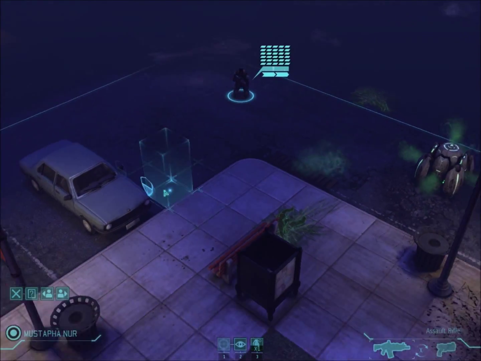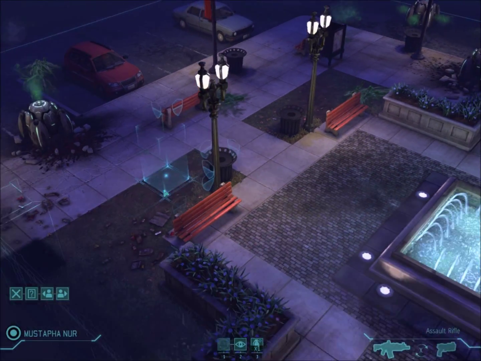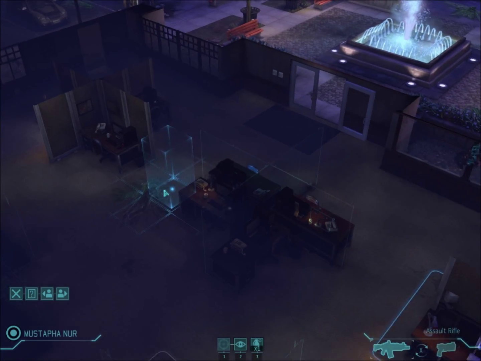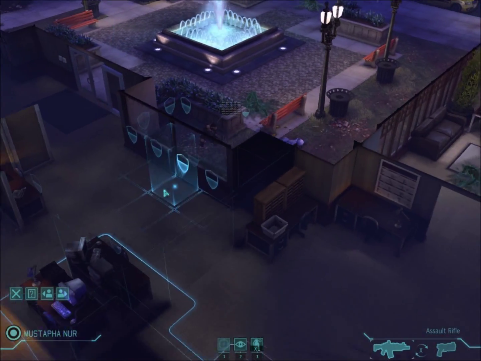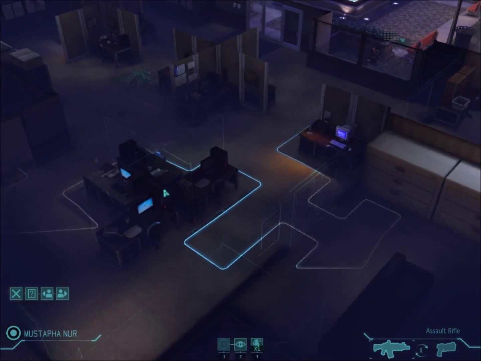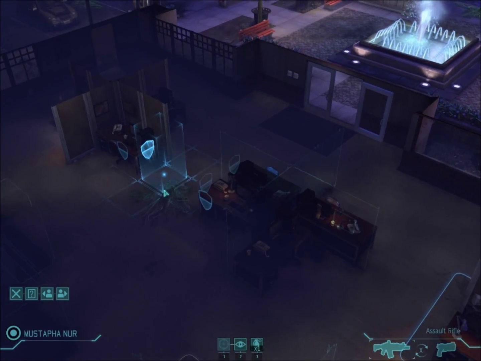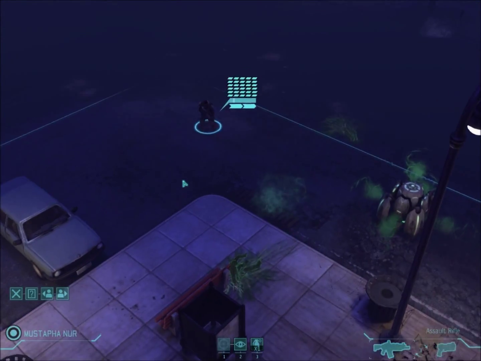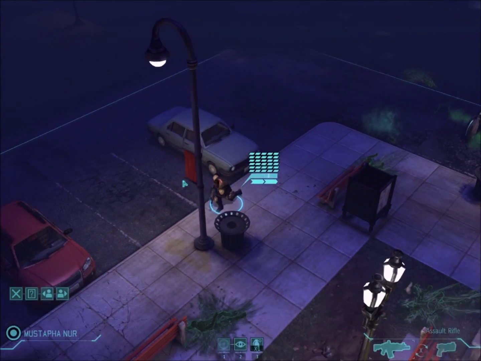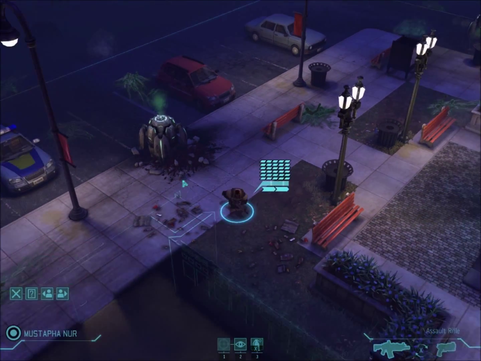You, my good friend, Mustafa Noor. The fuck? Where the fuck is the other dude? I don't know where the other guy went. But yeah, this might actually give me a chance to showcase the defense boost, since I have no idea where the hell anything else is.